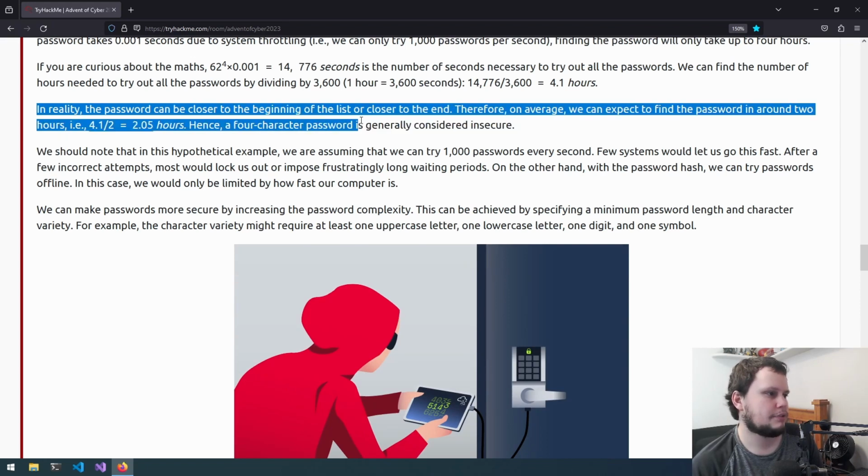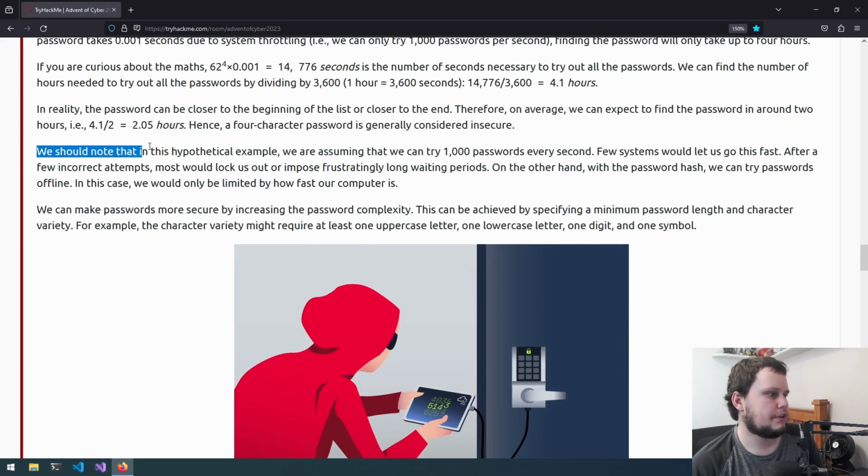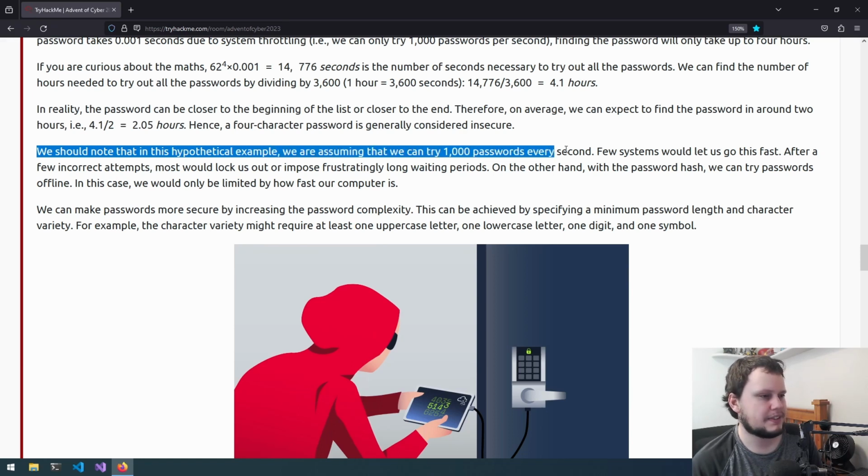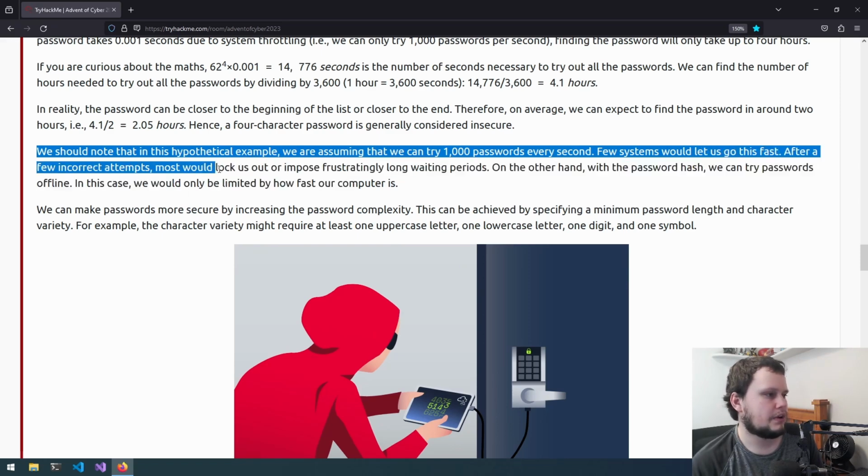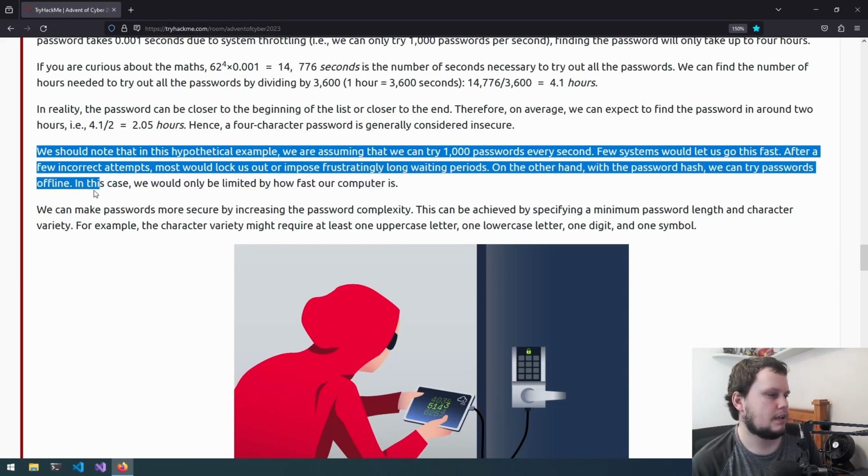Hence, a 4-character password is generally considered insecure. We should note that in this hypothetical example, we are assuming that we can try 1,000 passwords every second. Few systems would let us go this fast. After a few incorrect attempts, most would lock us out or impose frustratingly long waiting periods. On the other hand, with the password hash, we could try passwords offline. In this case, we would only be limited by how fast our computer is.